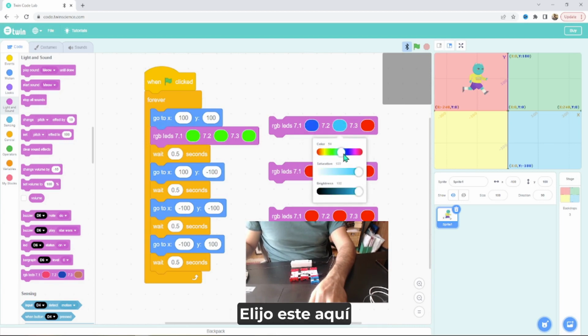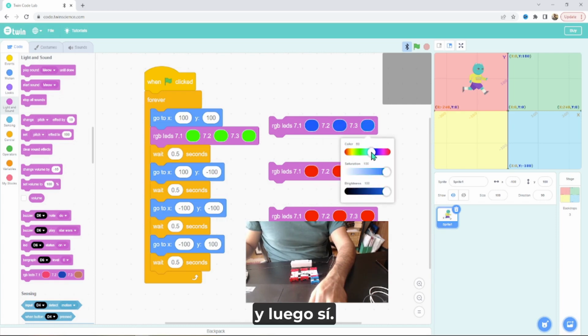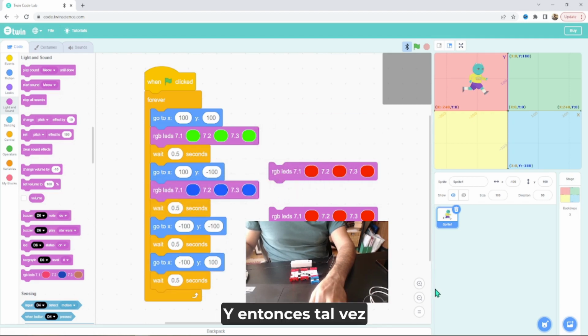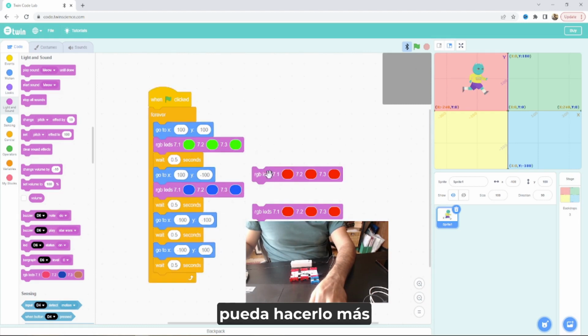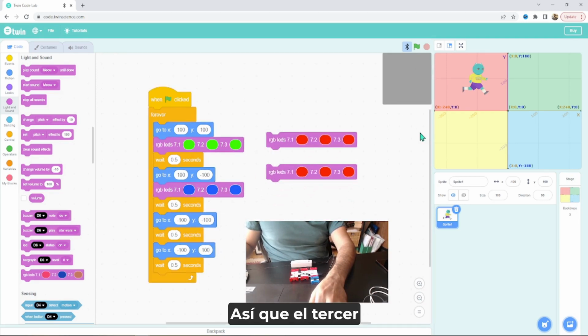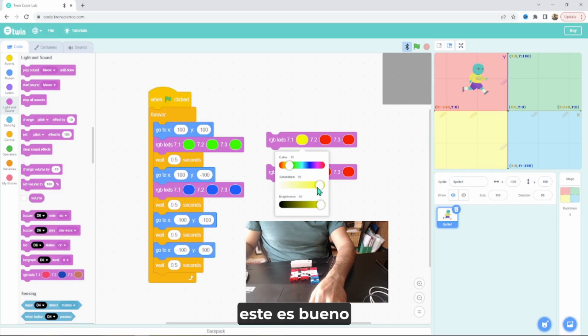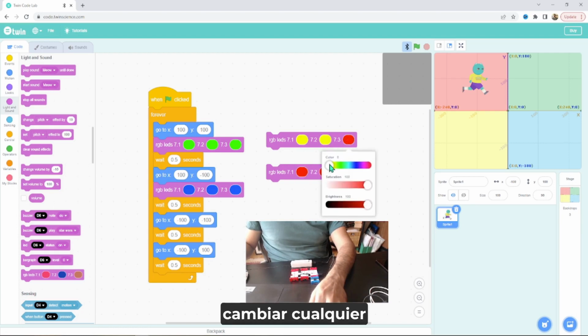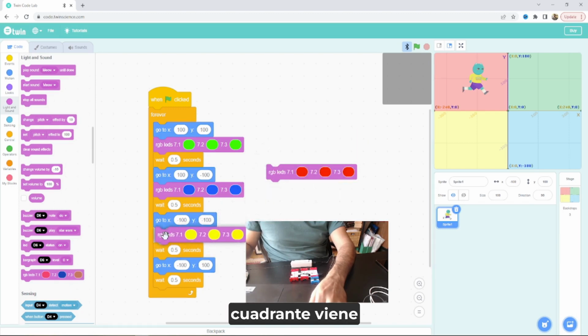I choose like 61 here, and then second quadrant, and then maybe I can make it smaller a little bit. So the third quadrant is yellow, so let's choose maybe, oh, yeah, 16 is good, and I'm changing this. So you can change any way you want. There are 16 million colors, and the third quadrant comes to here, and the last quadrant red.